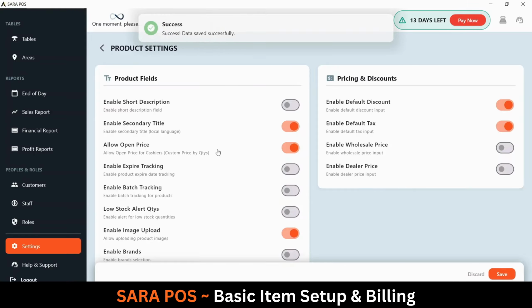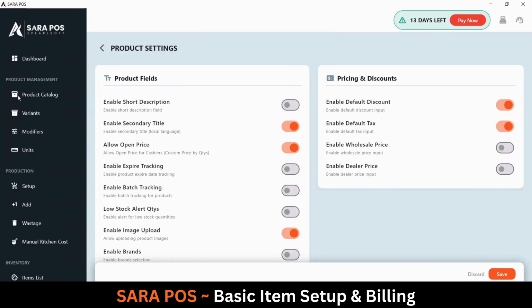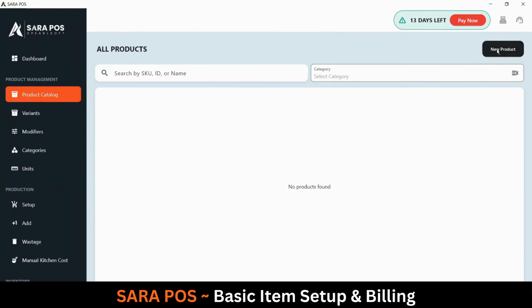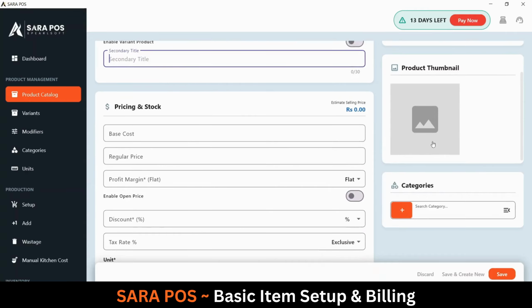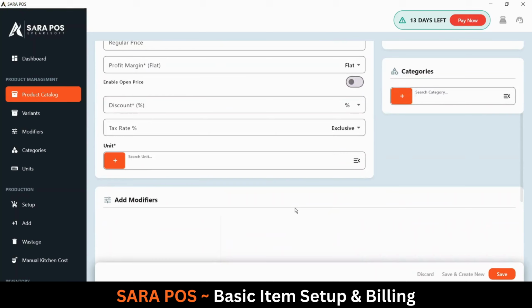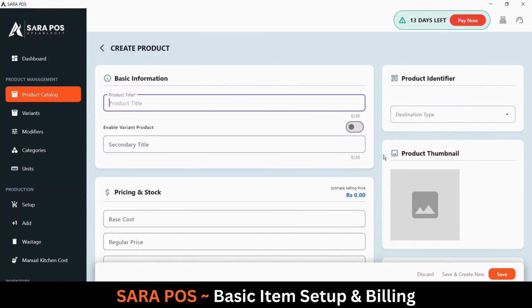Now go back to Product Catalog and click Add New Product again. You can see that all the additional fields are now available. Let's create a sample product. For the product name, we will enter rice.